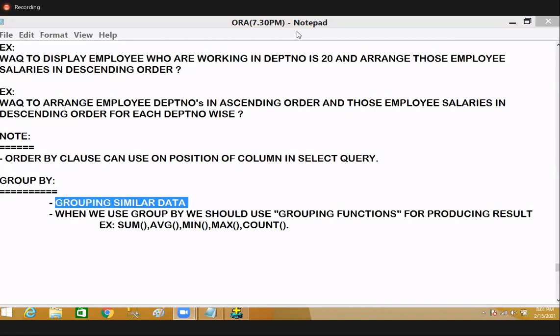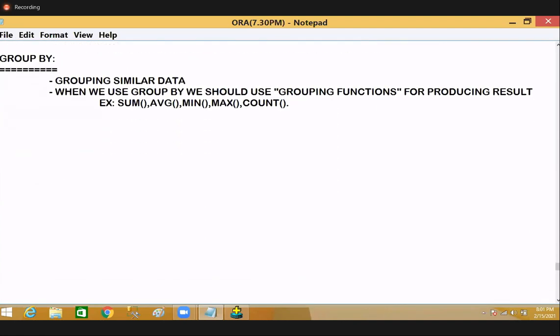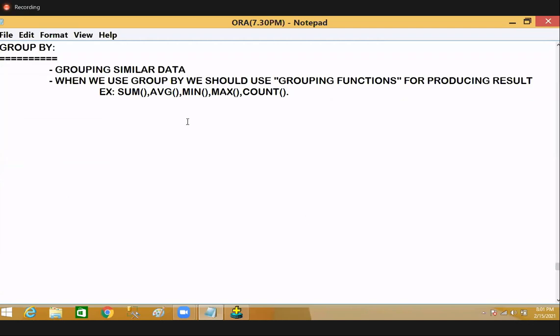It doesn't provide any kind of result. So that's why when you want a result, compulsorily we should use a grouping function. Okay, right. So let's see how it is used. But this grouping, what will it do? For example, before, I was giving an example.